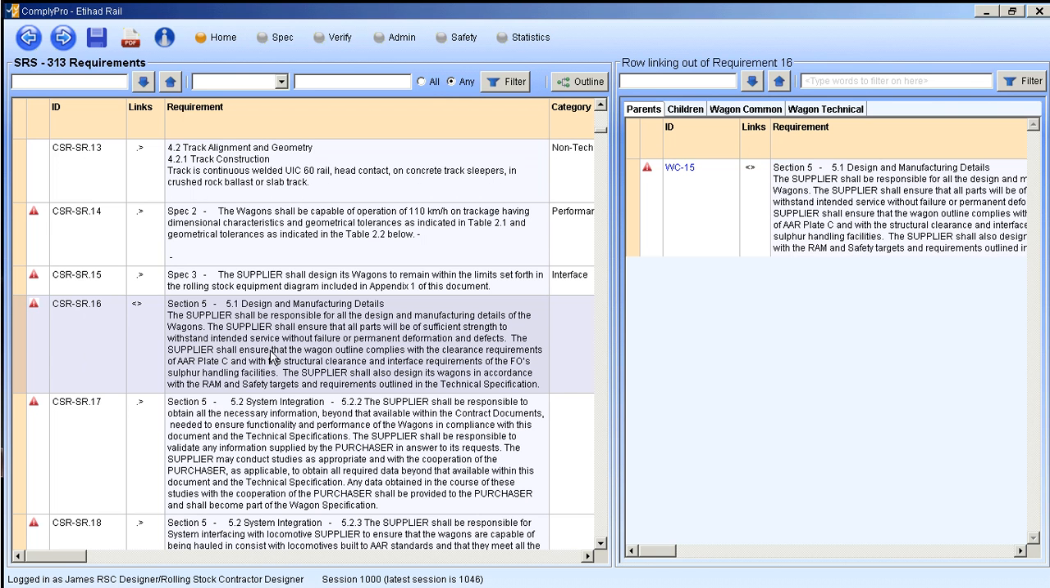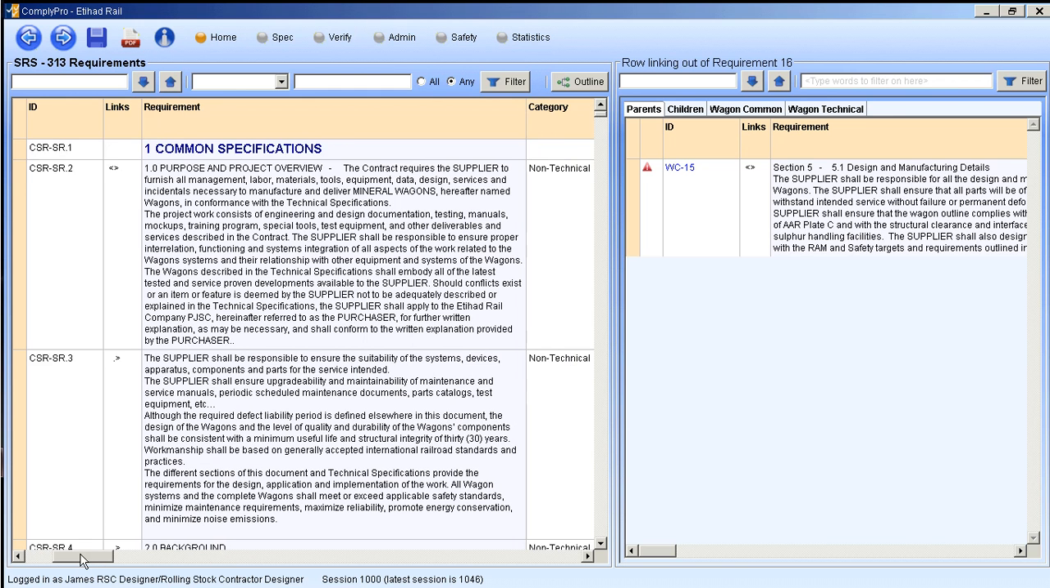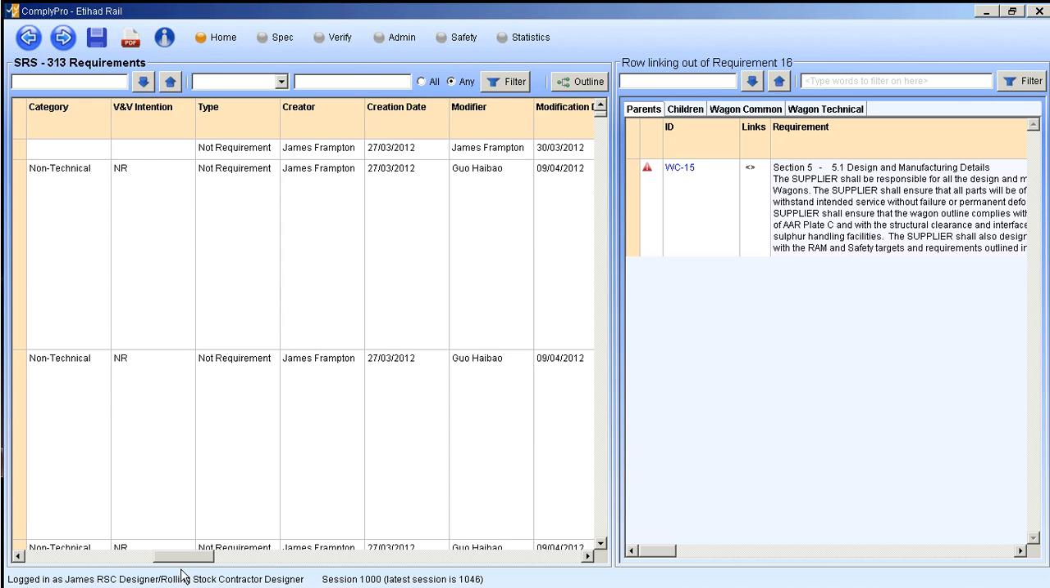So what you need to do is to review the content of this SRS, which at the moment, understand, is the same as the common and technical specifications, but you need to review this and make any changes as necessary. You'd also need to fill out some of the fields that follow. So there's the category, the V&V intention, and the type are the most important ones here.